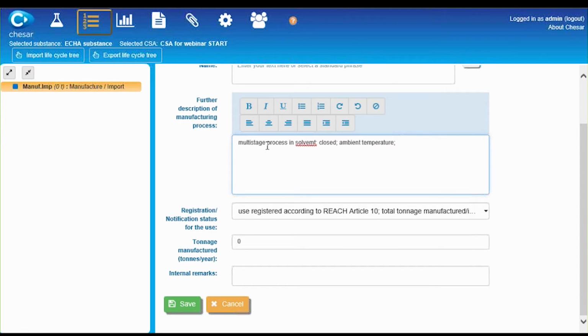And no water is involved. And the waste is treated on site. Okay.